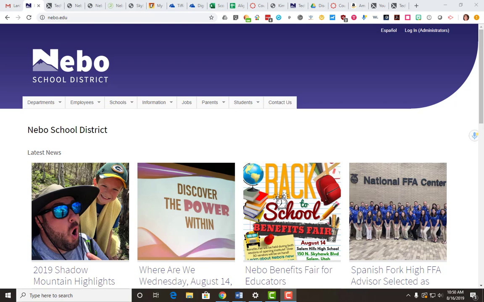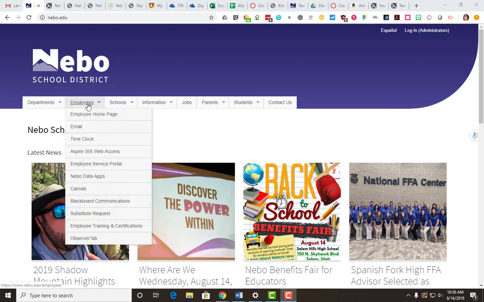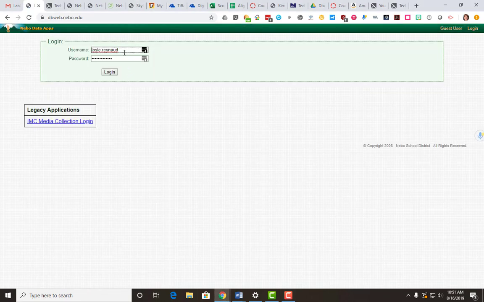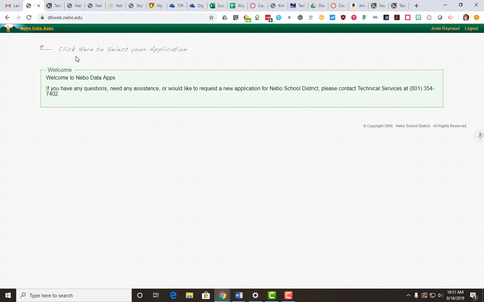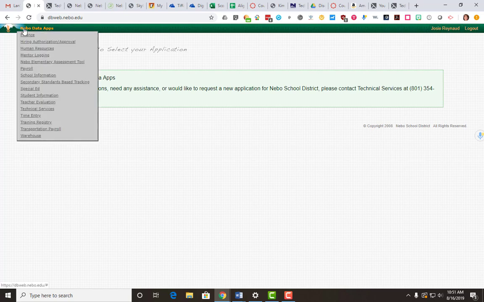To access that script, you'll go to the Nebo homepage, then you'll go to the Employees drop-down, go to Nebo Data Apps. You'll use your regular teacher login to log into Nebo Data Apps. From here, you'll go up to Nebo Data Apps in the upper left-hand corner, and you will go down to School Information and mouse over to Land School CSV.